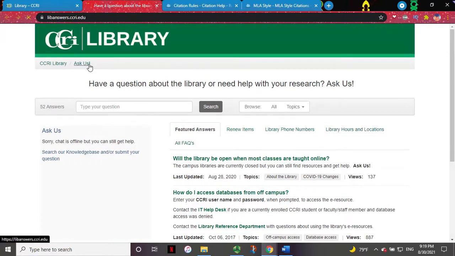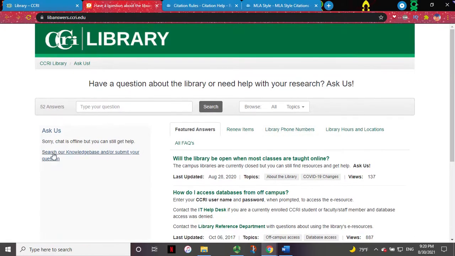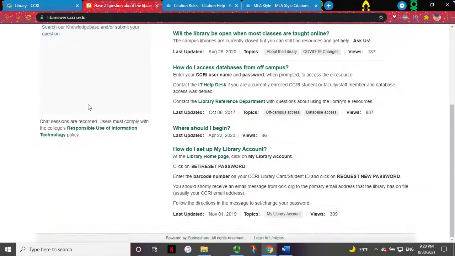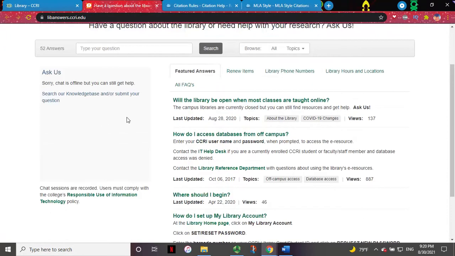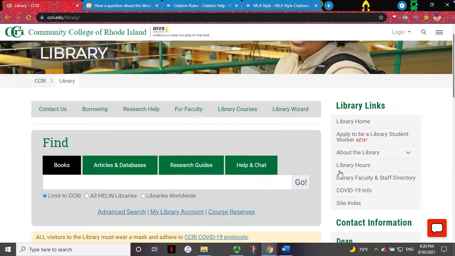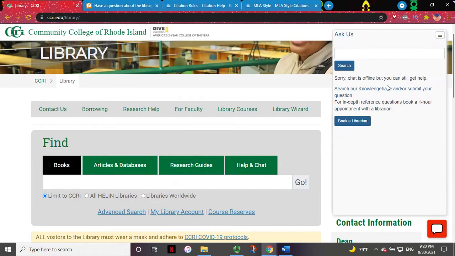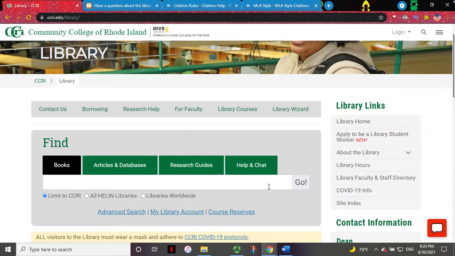And there is the chat. The chat is offline. Let's see. It says it's offline, but they do have the chat option, I guess probably when the library is in session. And going back to the library, there's a chat button here as well. You can also book an appointment with the librarian. And of course, you can also always come to me with any questions.